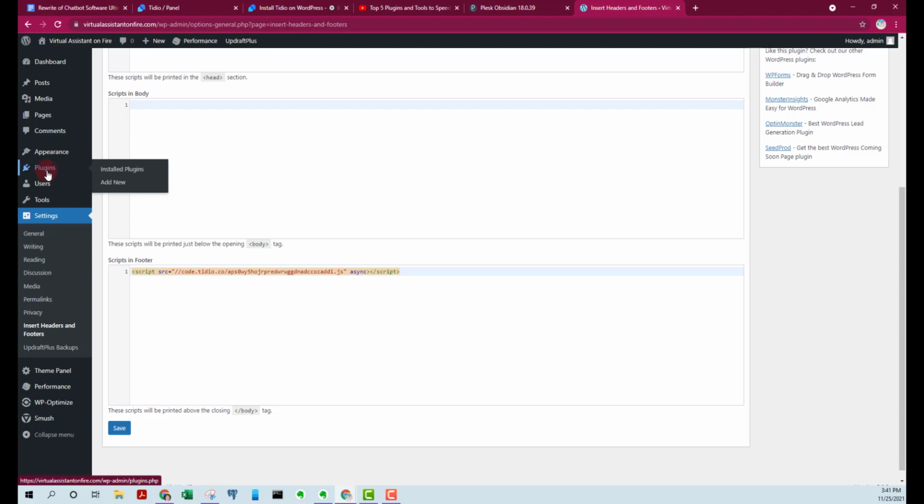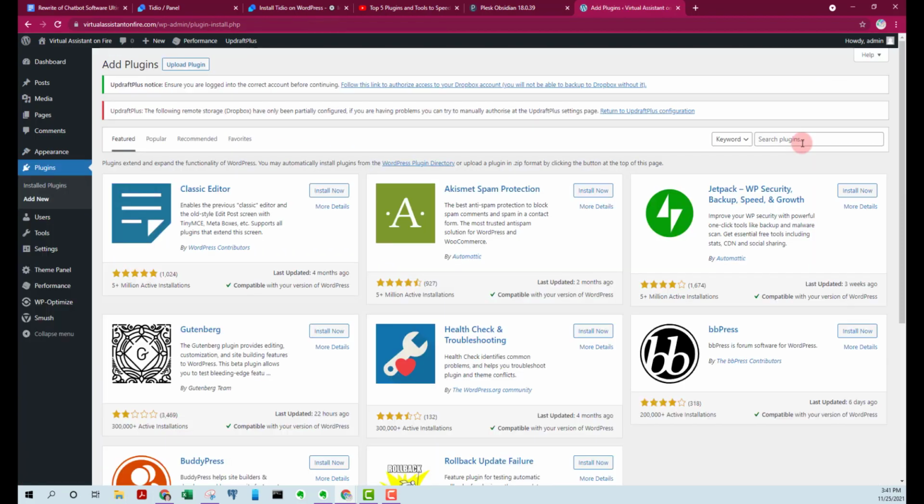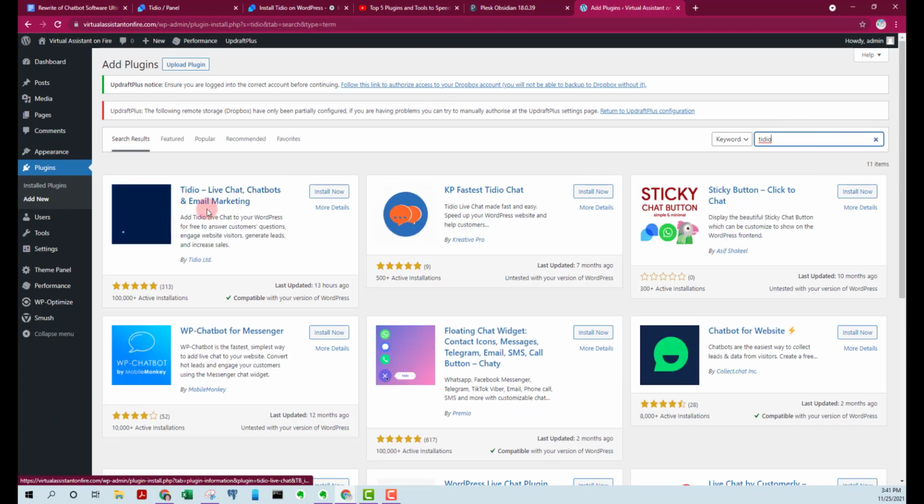Another way to do it is you can use a plugin. Tidio does have their own plugin. If you come over here to search plugins, this is Tidio's live chat chatbot plugin. Again, you can click install and you can click active. So this plugin will allow Tidio to run on your website. Now, the reason why I'm not using a plugin is because oftentimes plugins will slow down your website.